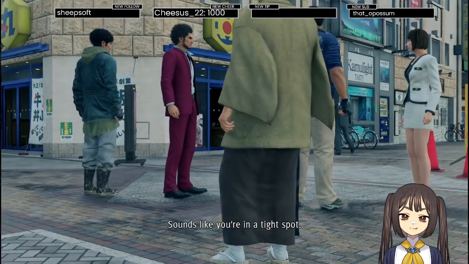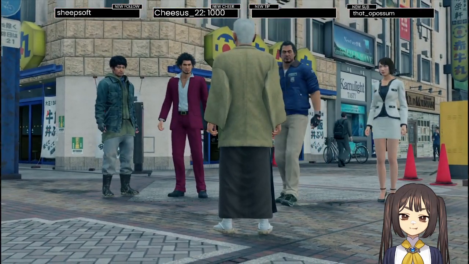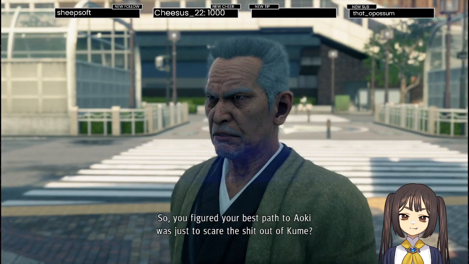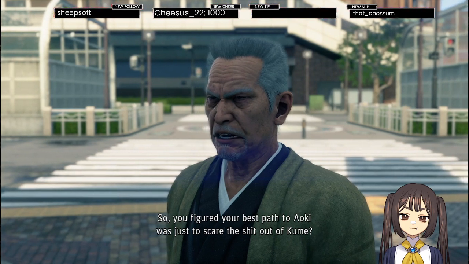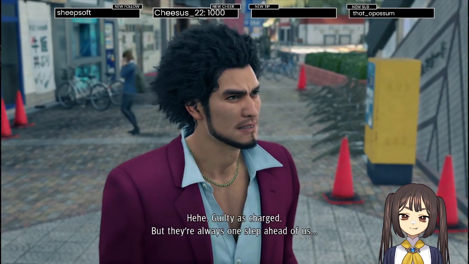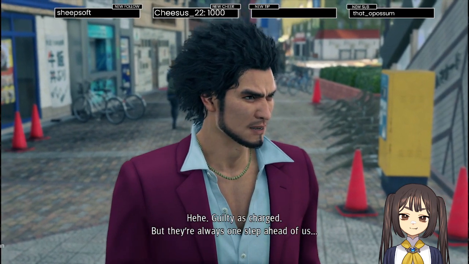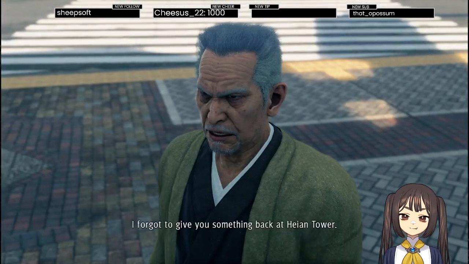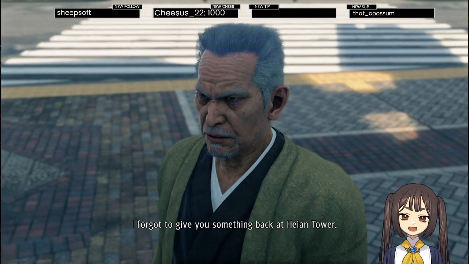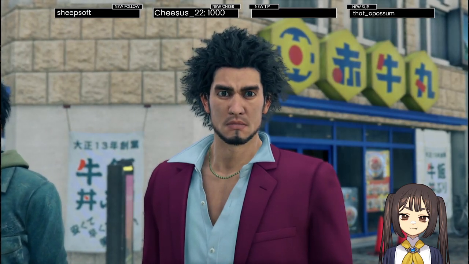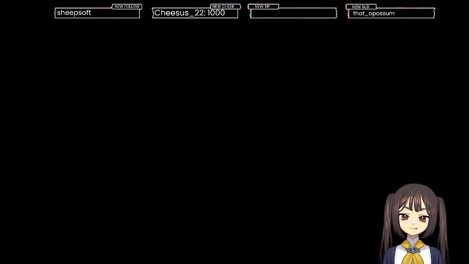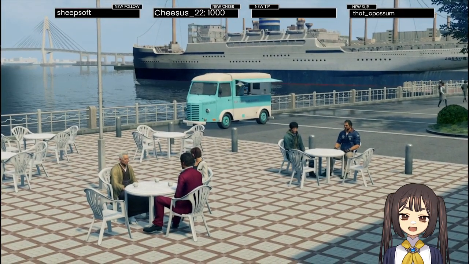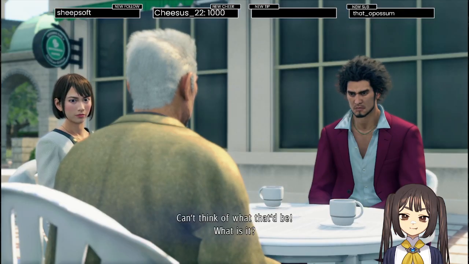Sounds like you're in a tight spot. Why are you here, Chairman? So, you figured your best path to Aoki was just to scare the shit out of Kume? Guilty as charged. But they're always one step ahead of us. Anyway, what are you doing here? I forgot to give you something back at Hayden Tower. Was it the gun? What would that be? What is it?